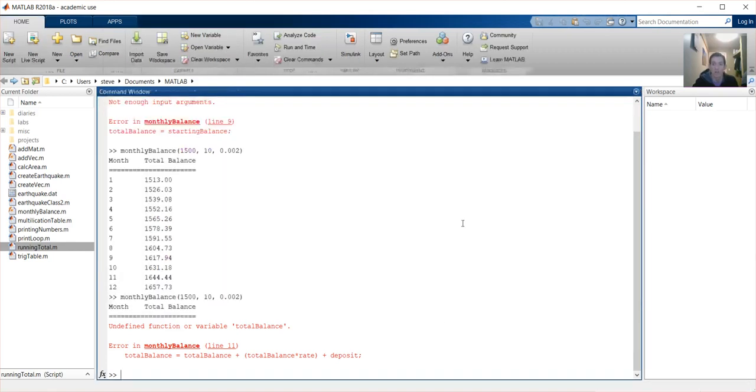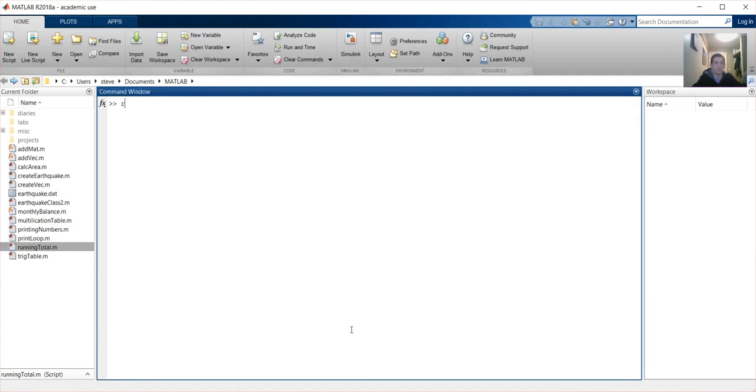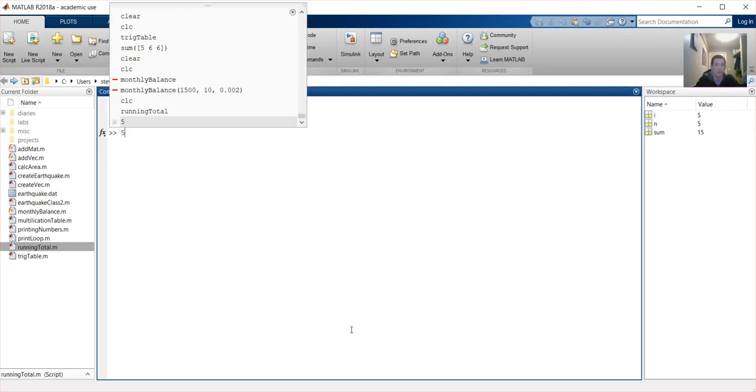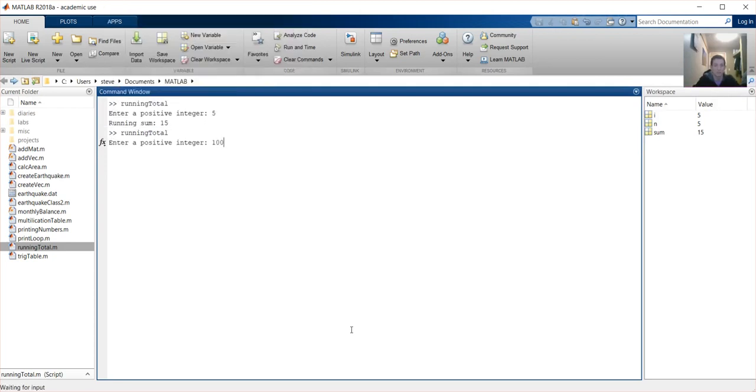So let's actually try using this. We're going to say running total. Enter a positive number, let's say 5. The running sum is 15, meaning 1 plus 2 plus 3 plus 4 plus 5 is 15. We can do a really big number if we want. Let's say 10,000 calculates the running total as 50,005,000.